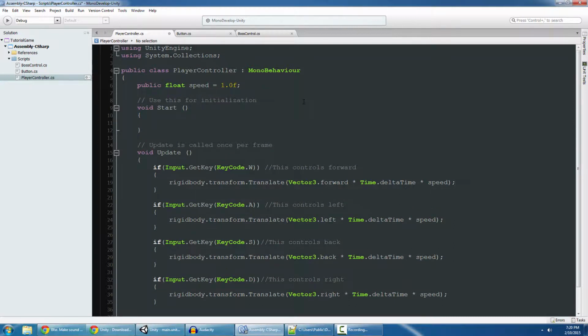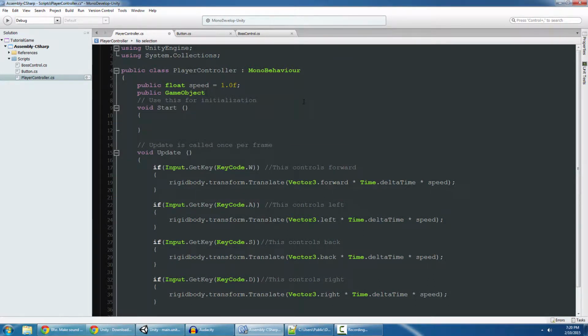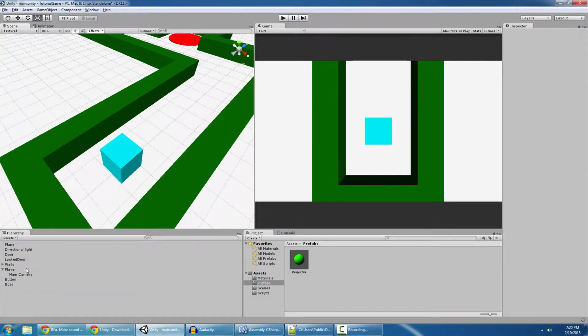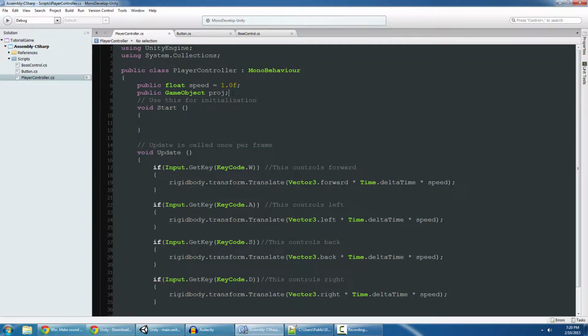We're going to need to make this public again, so public GameObject with a capital G. And let's just call this Proj for projectile, and then you can hit a semicolon right there. Now go ahead and go back to Unity, select your player. Now you should see a little space that says none, GameObject, and it should be named Proj. Drag your prefab from the little asset bank here into that slot. Now you have reference to your prefab, and you can spawn as many as you want. How awesome!